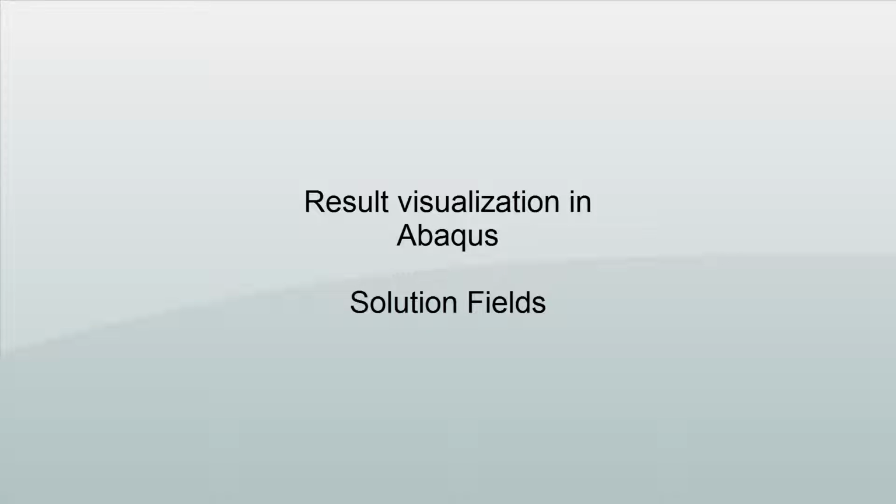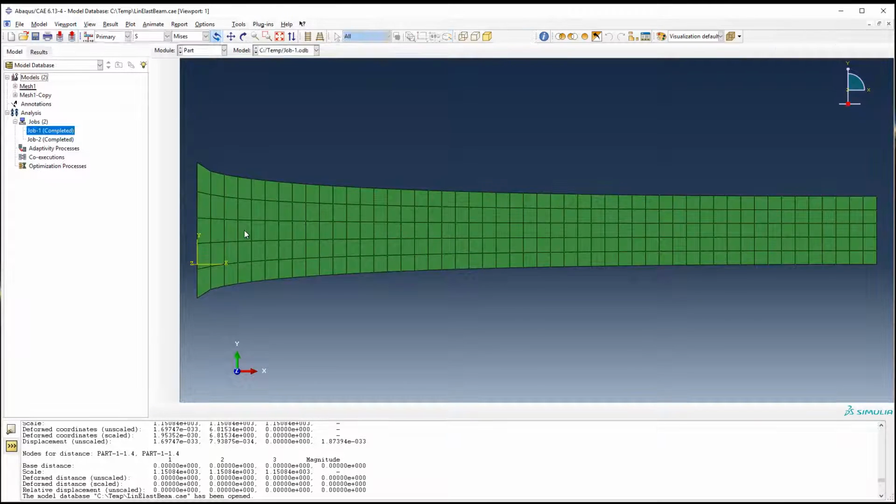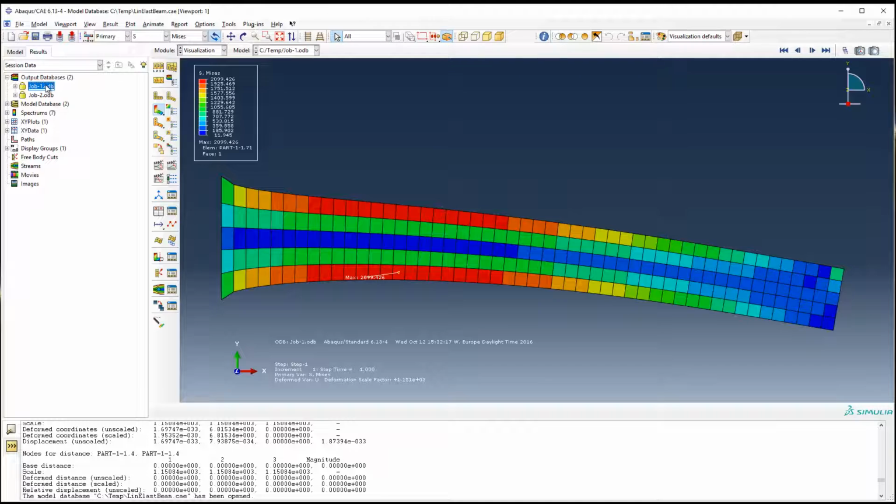This video is about visualizing results in Abaqus. So I've opened a file here and I want to visualize the results on this first job here, which is completed. So I can right click it and go to results. Alright, so I have to double click the ODB file here, the job1 ODB file, which is where the results are kept, and I get my results here.